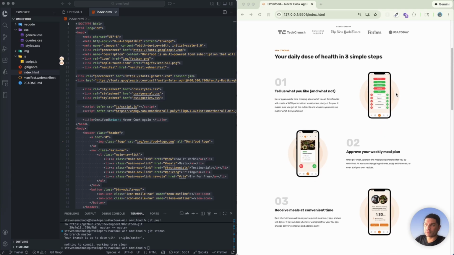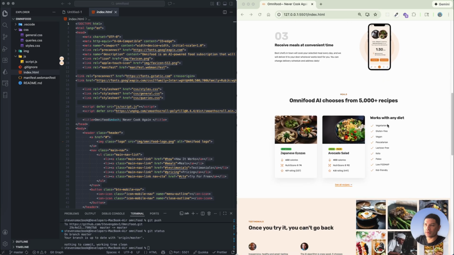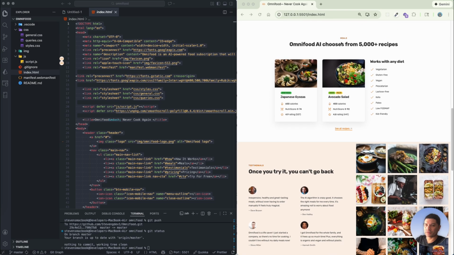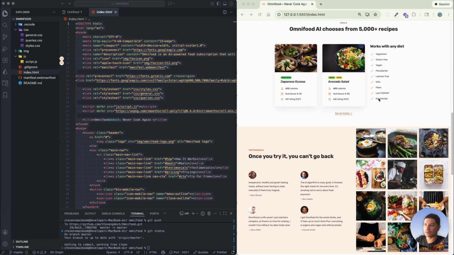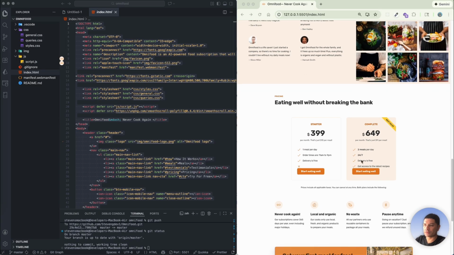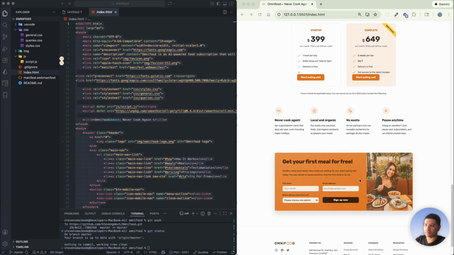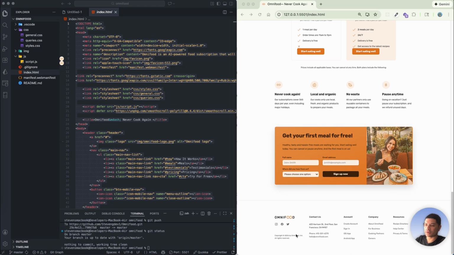As we scroll down, we start seeing the how it works section, which clearly explains how it works. Then we move down to the meal section, as well as a testimonial section and the pricing section. Then again, we have a call to action, but this is actually the form where the user will put in their full name, email, and sign up. And finally, this is the footer section.